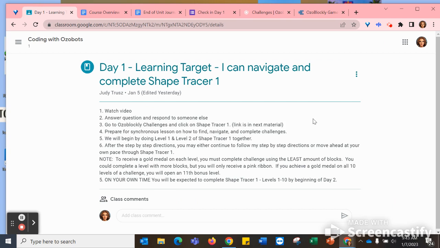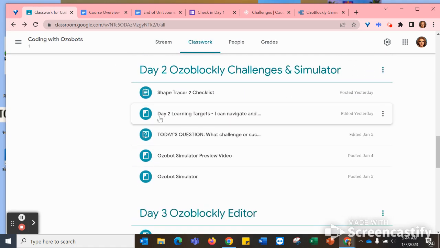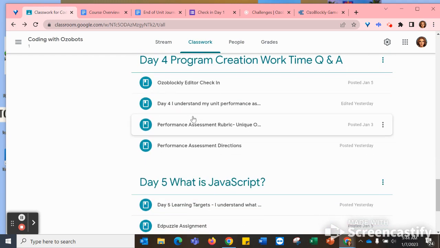So I think that's really clear, and I have taken my objectives and goals and turned them into student language with I can statements. So I have that for each day of the unit, it's named day one, day two, through the whole thing, and what their learning targets are.